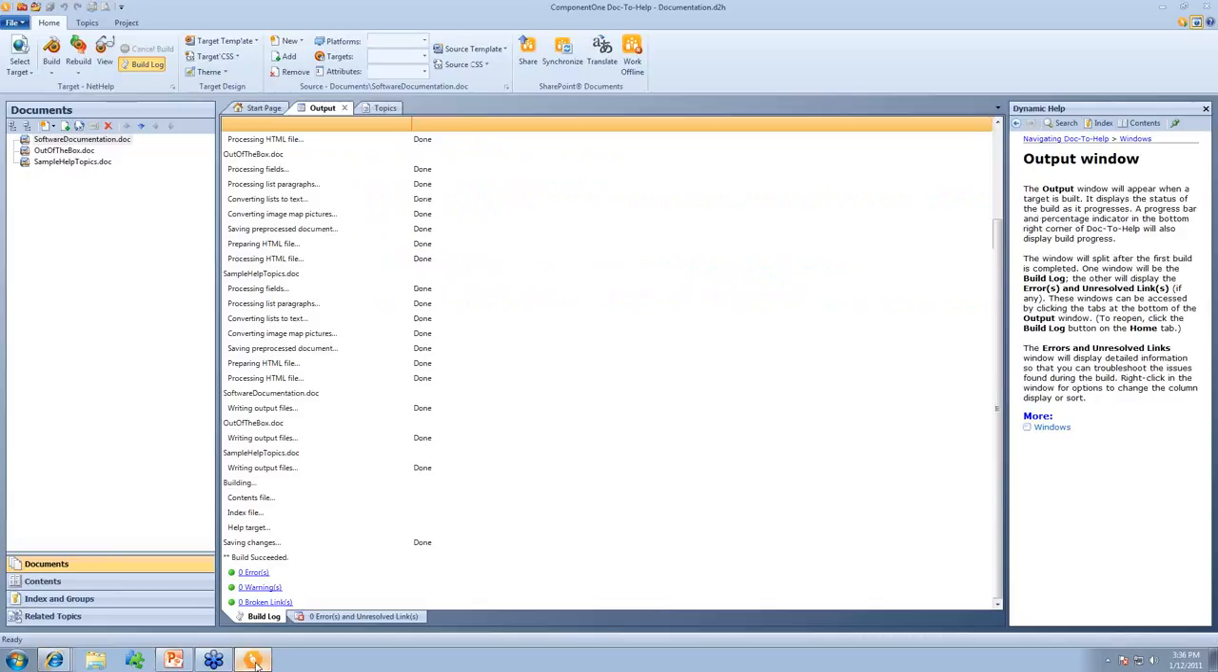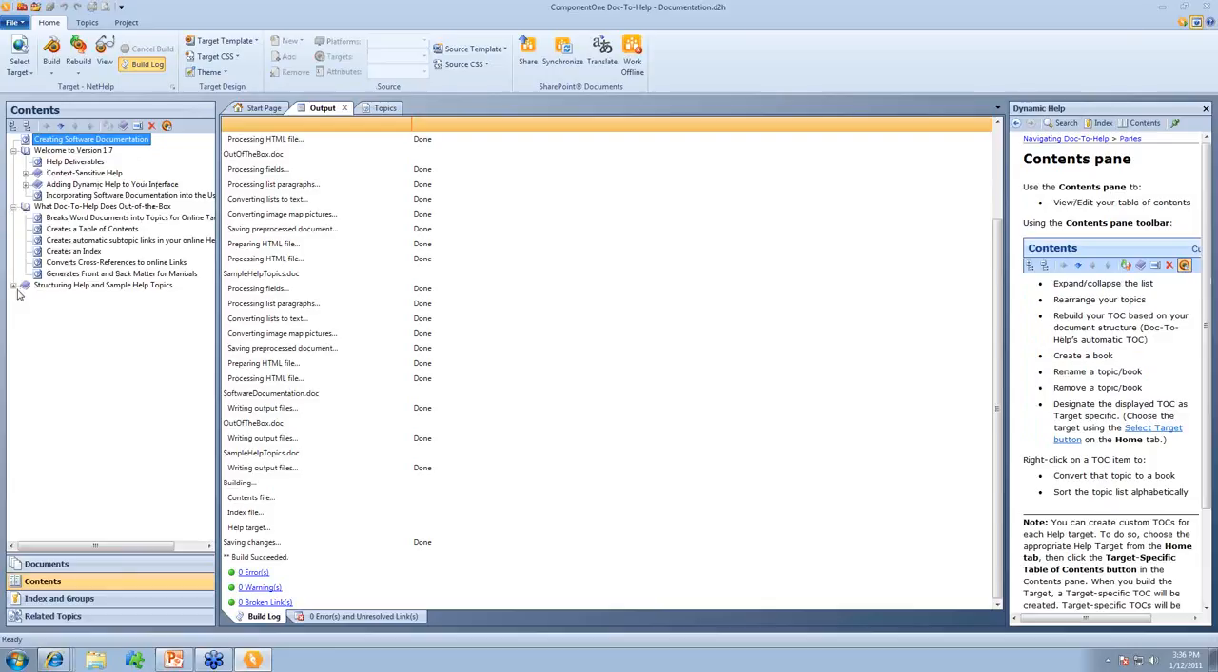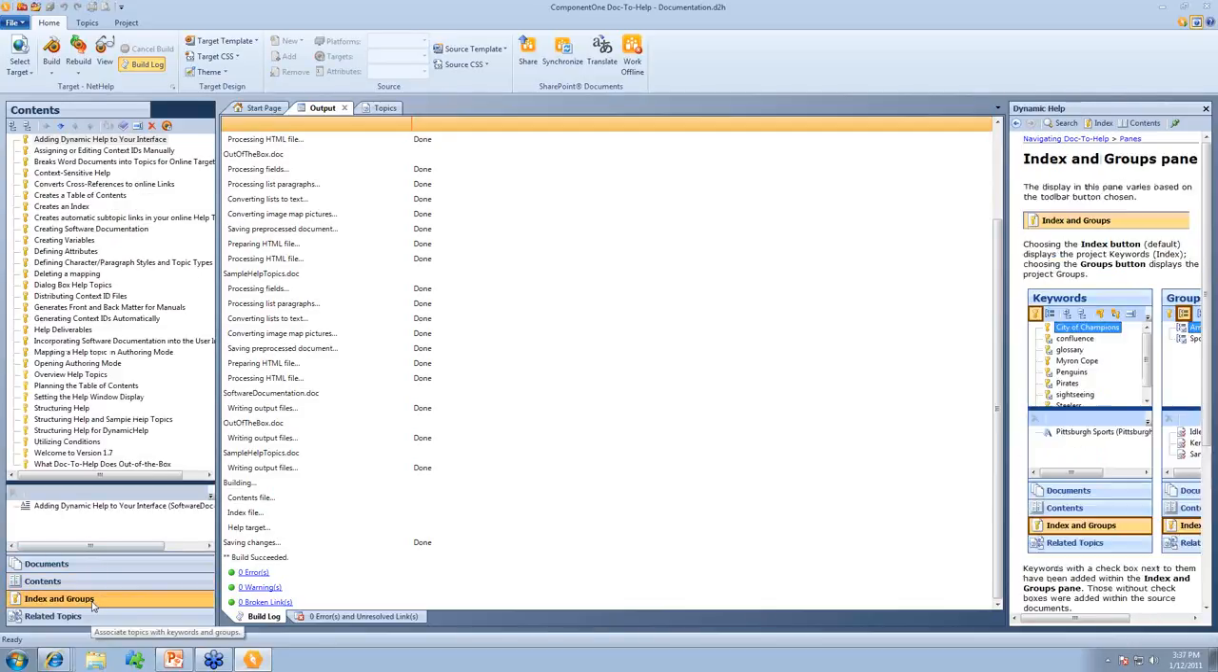So then if I go back into Doc to Help, I'm going to see here that my table of contents is created, and the table of contents that I have in this contents pane is the same as my table of contents in my NetHelp output. And my index is created as well. So if I click on adding dynamic help to your interface, I can see down here that the adding dynamic help to your interface topic has automatically been associated with the adding dynamic help to your interface keyword.